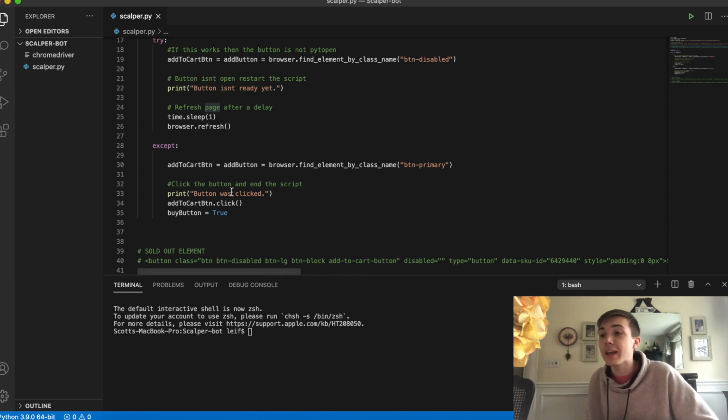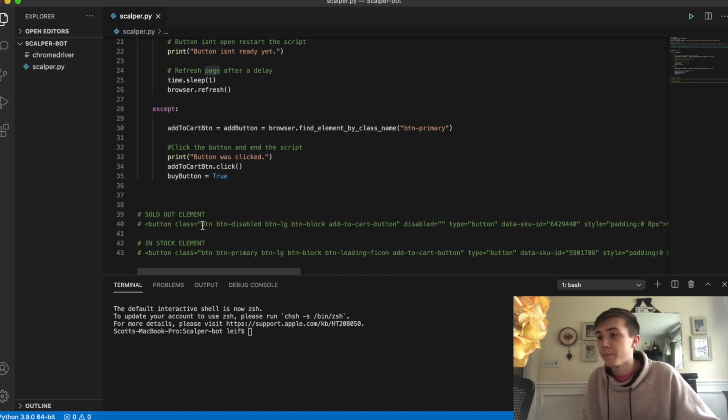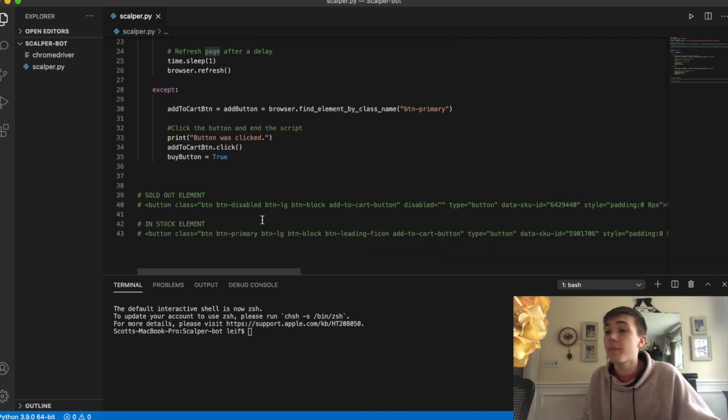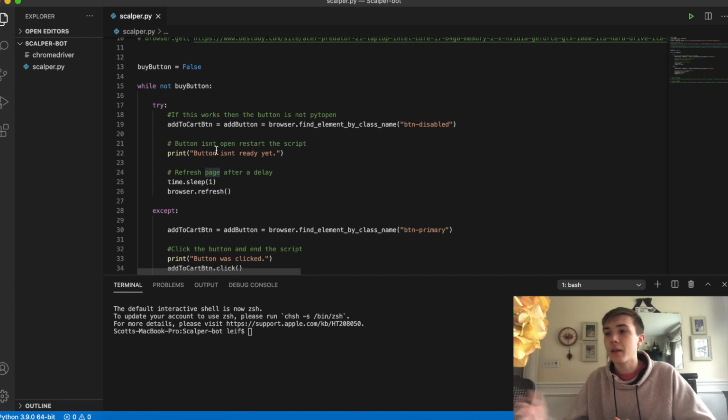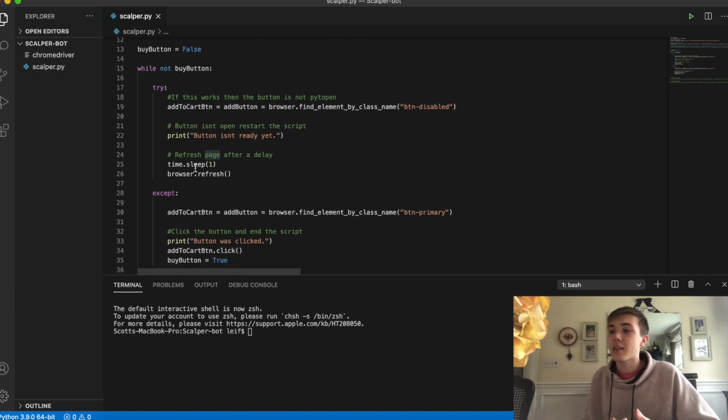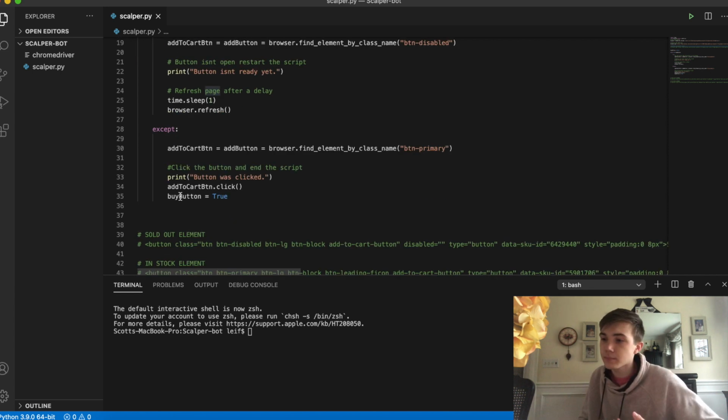If it does not find it, it's going to throw an exception. And in that case, we know, okay, the button's open because it doesn't have this class in the code. Great. So what do we do if they don't have the button? We just print to the console, say button isn't ready yet, sleep, refresh the page. Buy button doesn't get set to true, so we restart the loop.